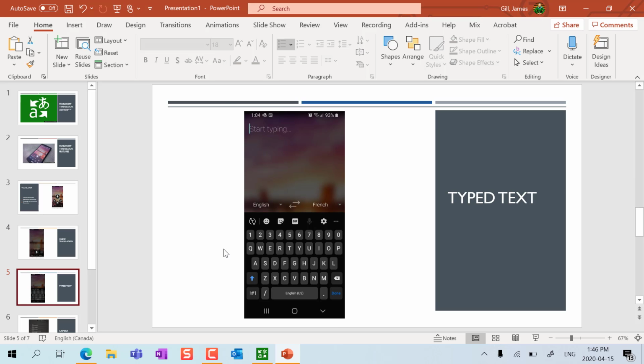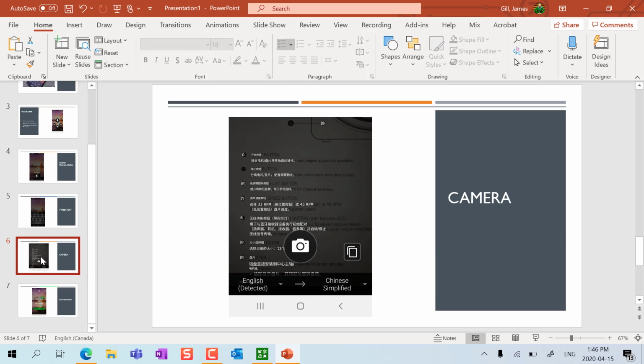Here we have typed text, and again you have the ability to type in one language and have it translated into another, and you can tap these two arrows to have it switch from one language into another language. Next, here's a close-up of the camera taking a picture of a manual I had for a turntable that I was installing for my wife, and it translated the English instructions into Mandarin.